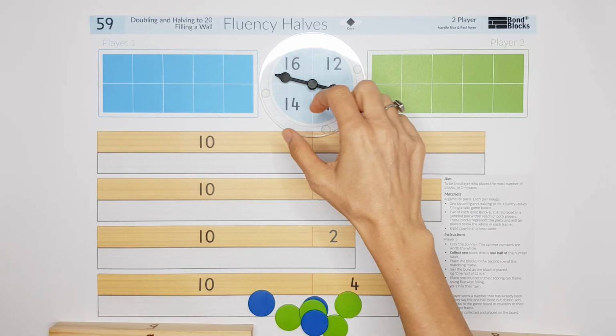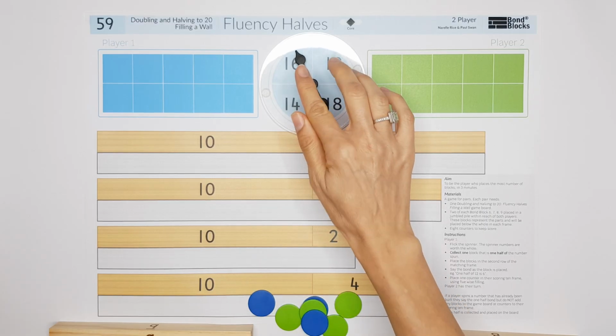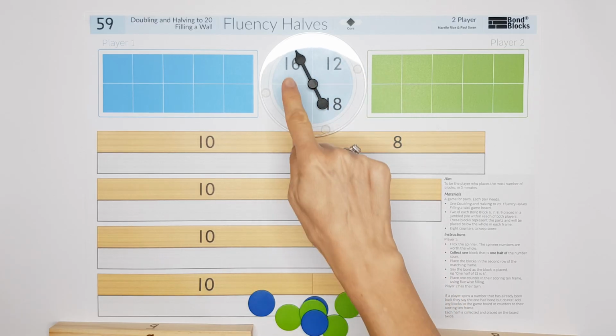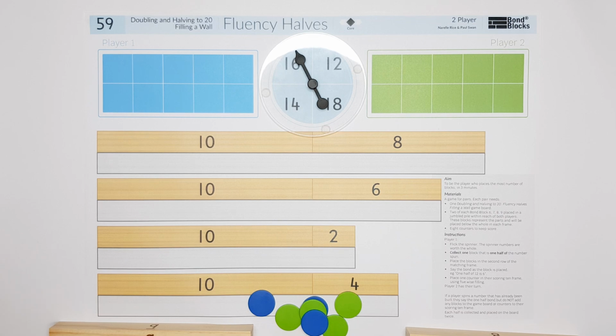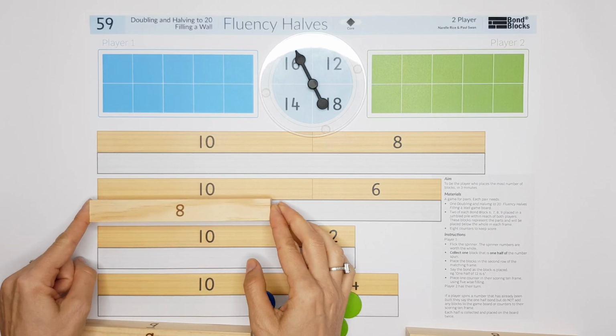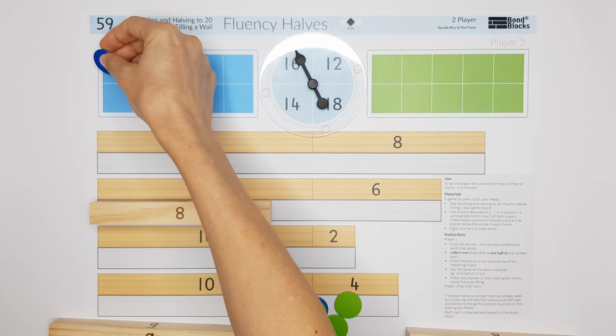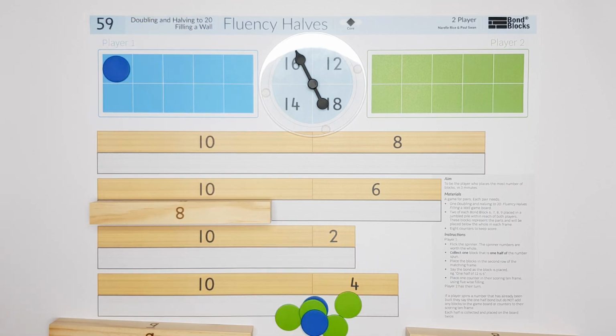Player 1 begins. They spin. They say 1/2 of 16 is 8. They pick up the block that is 1/2 of the whole and place it on the matching part whole diagram. They then place a counter in their scoring table for placing a block.